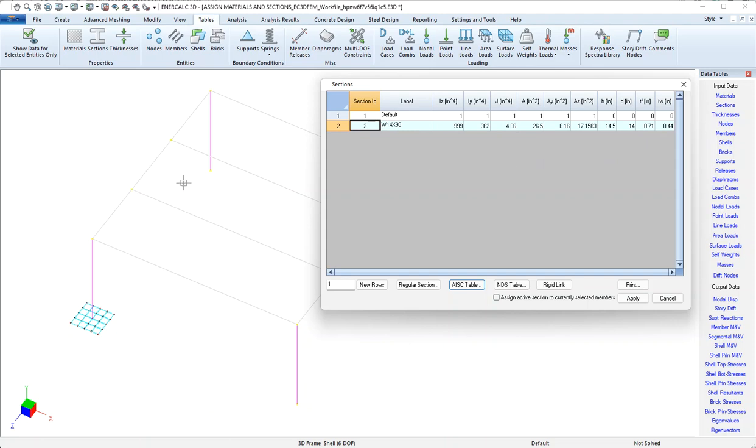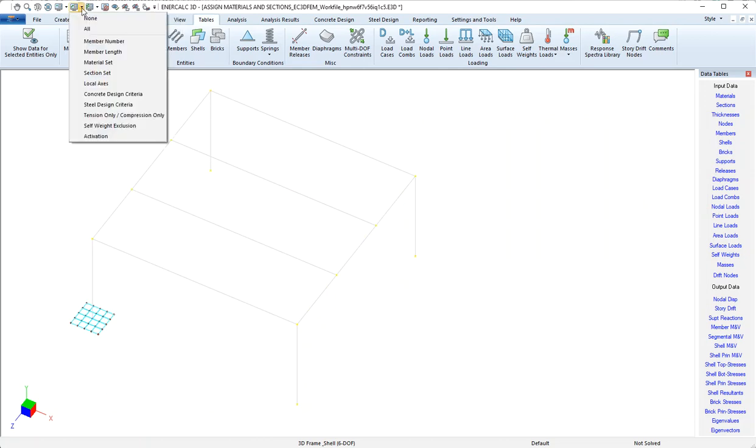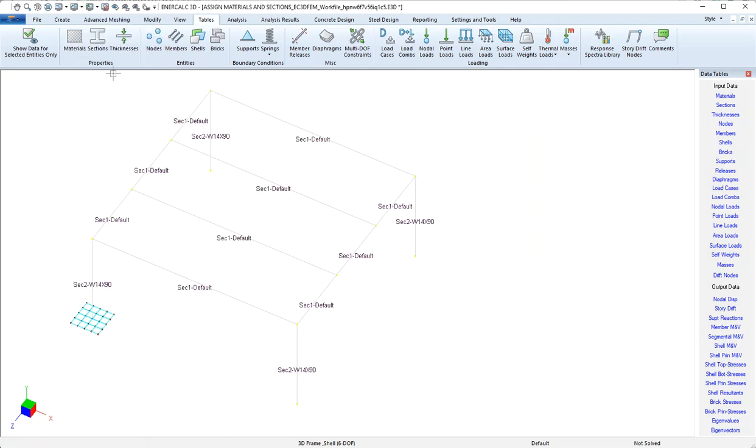Now, because I've pre-selected those four columns, I can take advantage of the checkbox down here that says assign the active selection to the currently selected members. That's exactly what I want to do, and then I can click apply. At this point, I like to go to my member display options and turn on the section set display so that I can see the effect of what I've just done. If I focus on the four columns, I can confirm that they are now W14 by 90. So that worked out well.